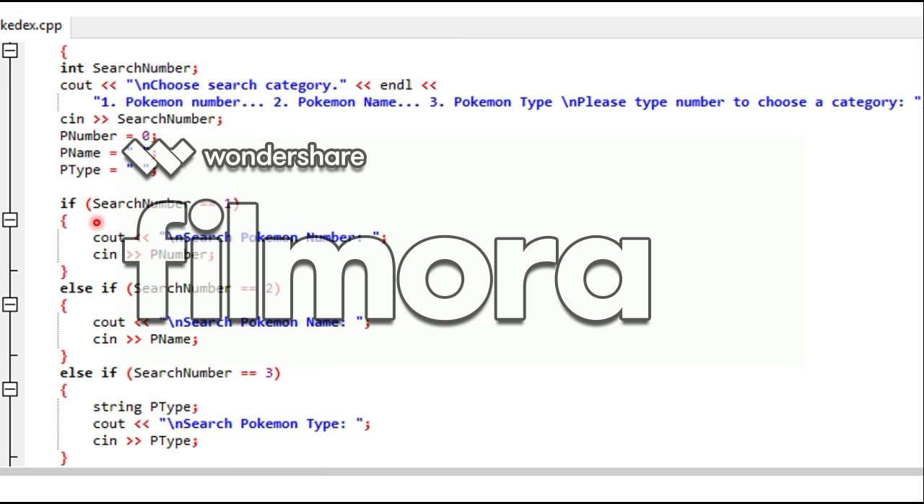We have it listed so that the Pokemon search number over here is equal to 1 if you want to search by number. If you want to search by the name, its search number double equals 2. You have to have both equal signs. And if you want to search by the Pokemon type, search number is double equals 3. We have them with if and else if statements. Else if right here and right there.